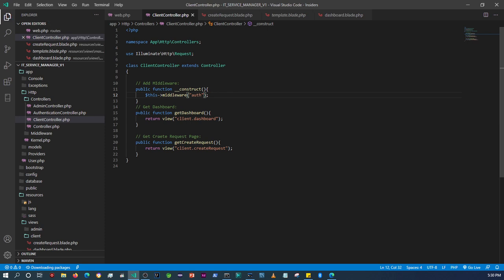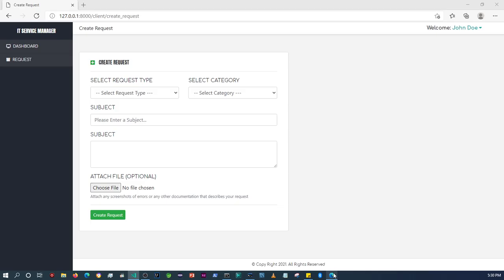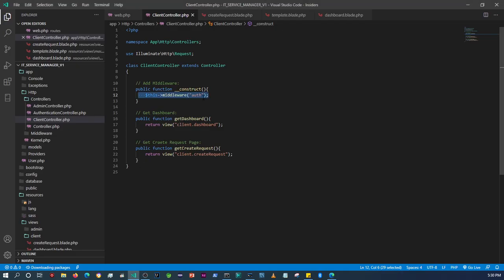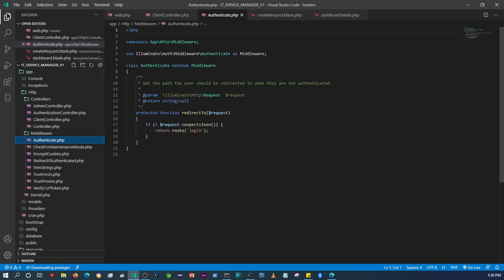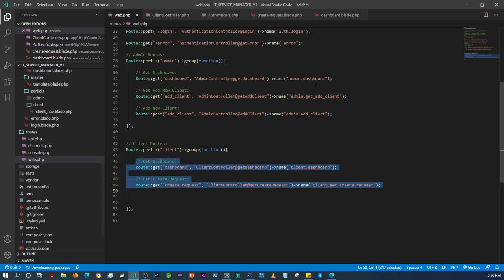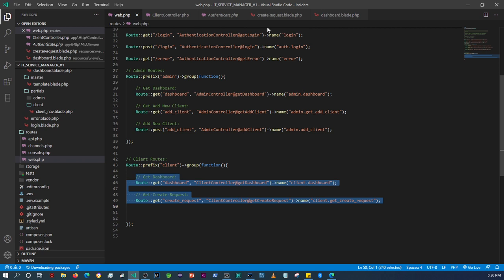So this means that anything that we try to access within this particular controller, we would first have to log in before we can get anywhere within the client dashboard or client controller. So if I were to refresh this, by default it's supposed to redirect me back to the login form. If I check within here, authenticate, log in. Because we got that login route over there, it should redirect us back there.